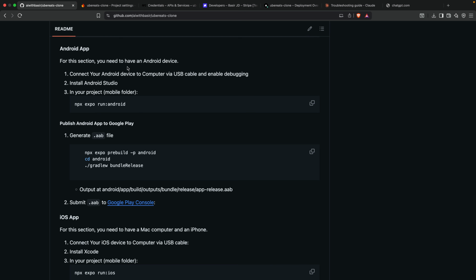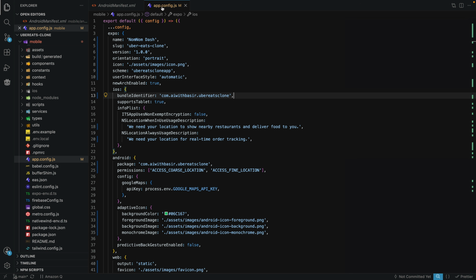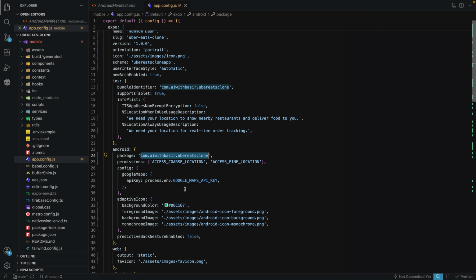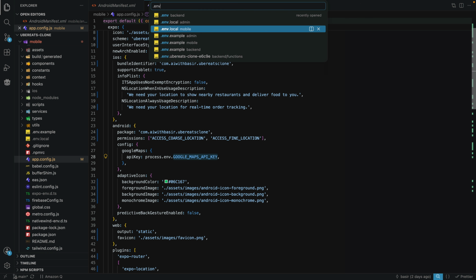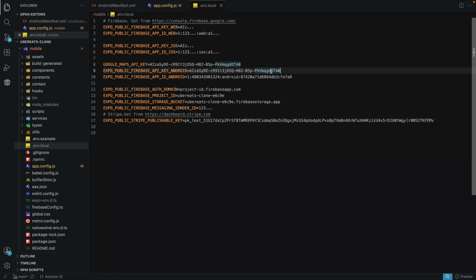Back to the plan. For this section, you need to have an Android device and enable USB debugging on it, then install Android Studio. Next step is in app.config.js. Set the bundle identifier to your bundle identifier, your package name, here and here, and also for Google Map, set the API key to process.env.GOOGLE_MAPS_API_KEY. Copy this and open .env.local, duplicate this key and rename it to GOOGLE_MAPS_API_KEY.